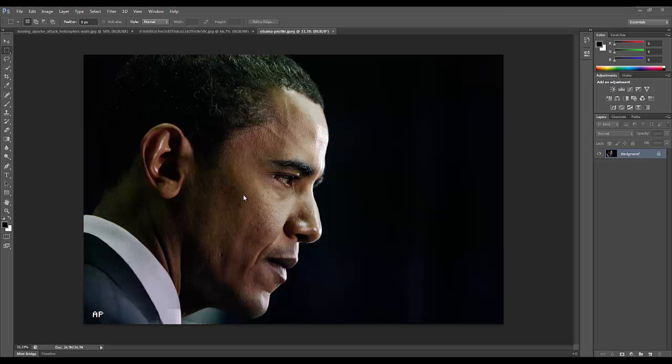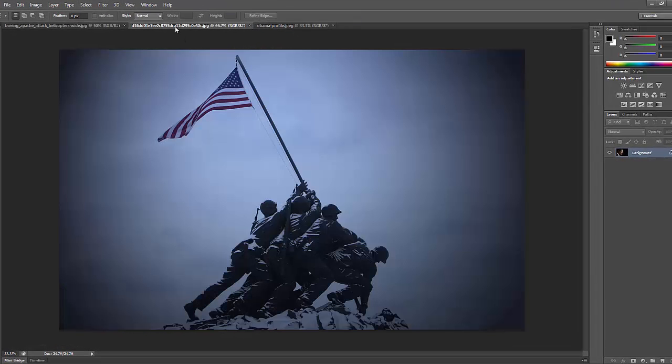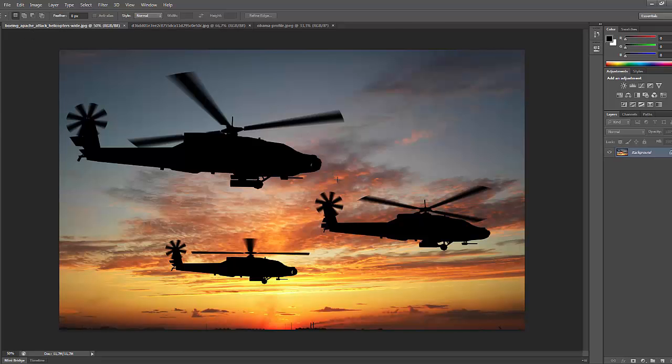we now have our three files open, which is the Obama profile JPEG, this image here of the soldiers, and this one here of the helicopters.